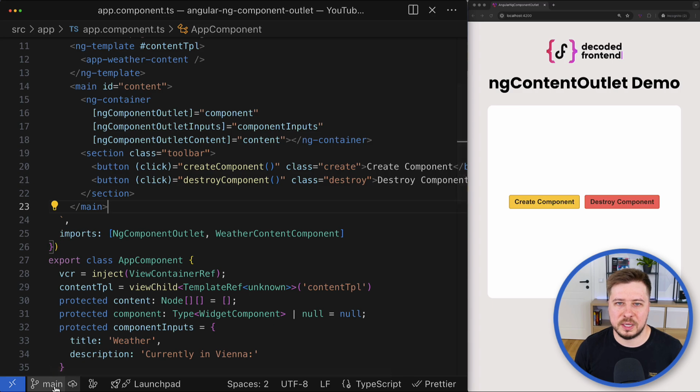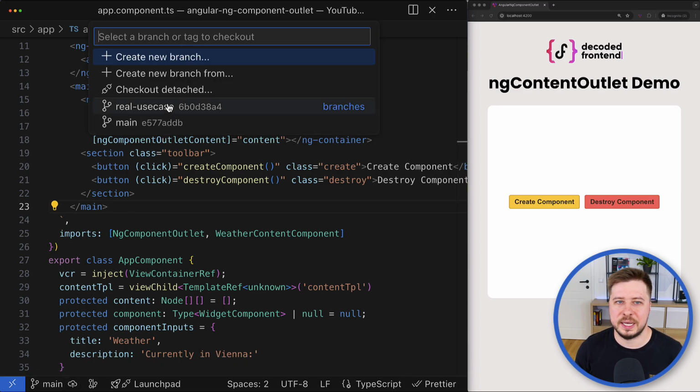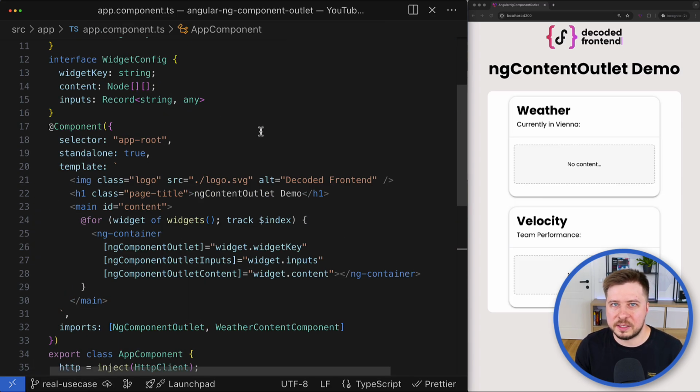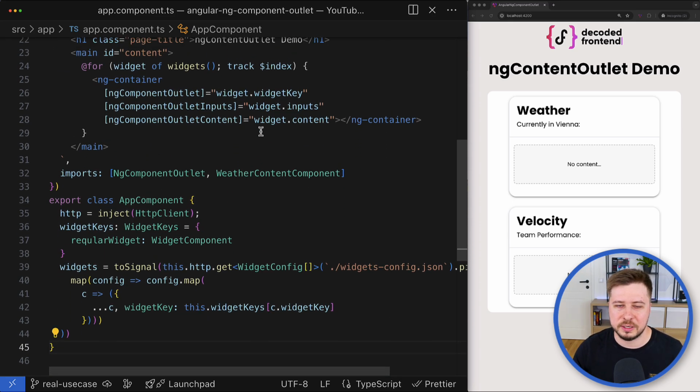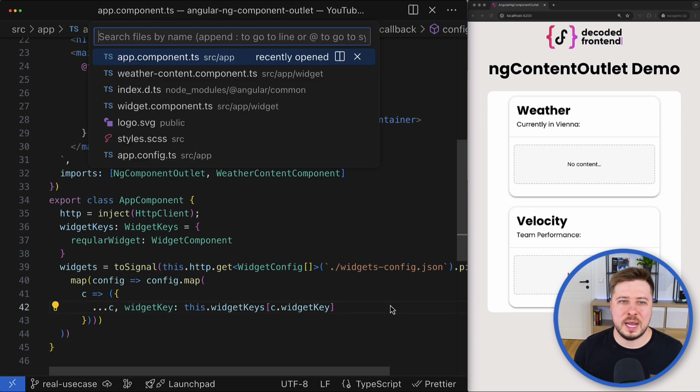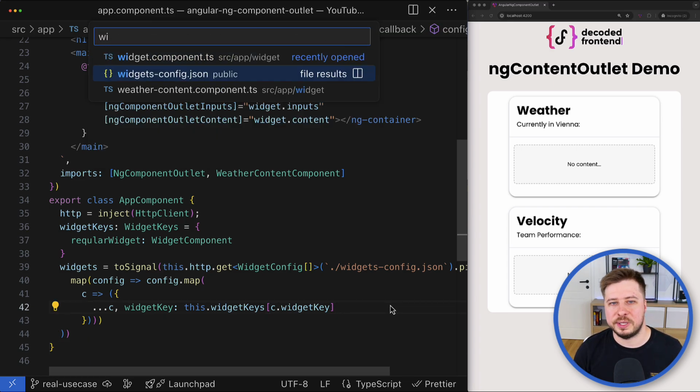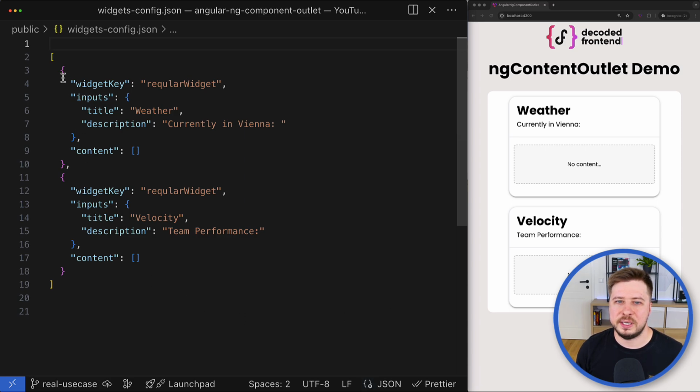I have prepared such a use case in a separate branch, so let me quickly switch to it and guide you through. You can get this example also from the GitHub. The link to this project will be there, so you can switch and investigate on your own. So here I have a JSON file that contains a config. Here you can see the array of widgets that have to be generated on the page, and you can see that each of them contains a key of the widget, and this key will be used in order to resolve a proper component class later at runtime.